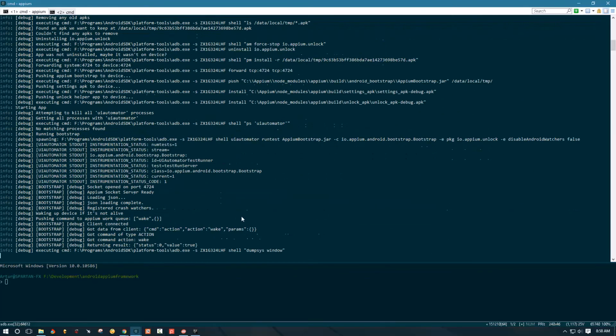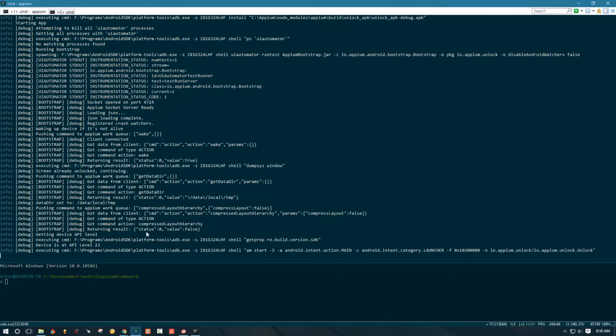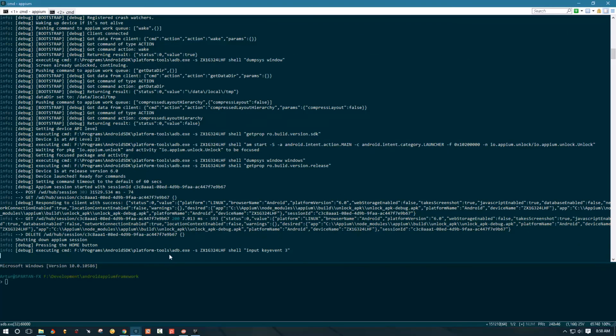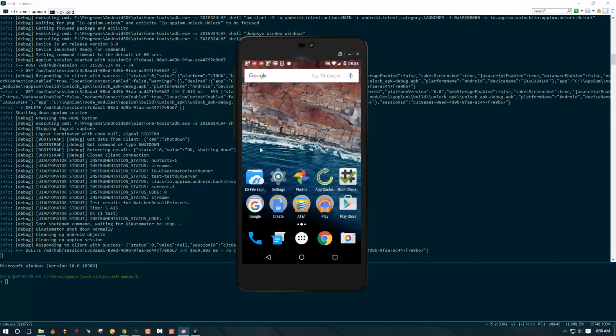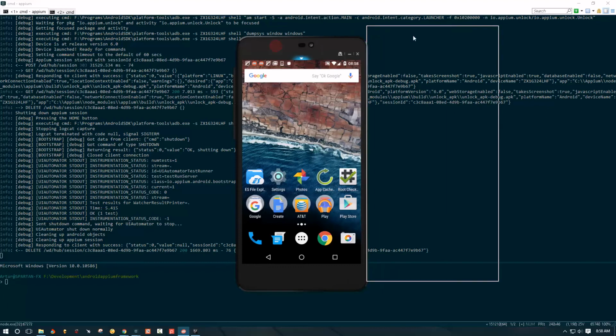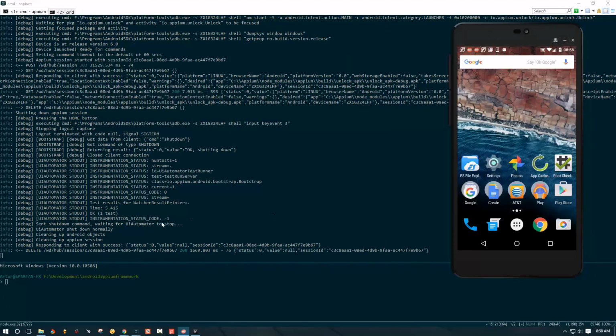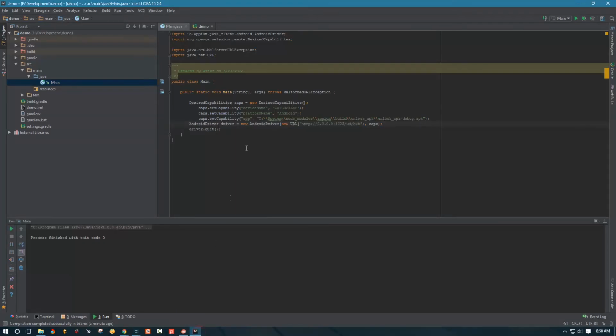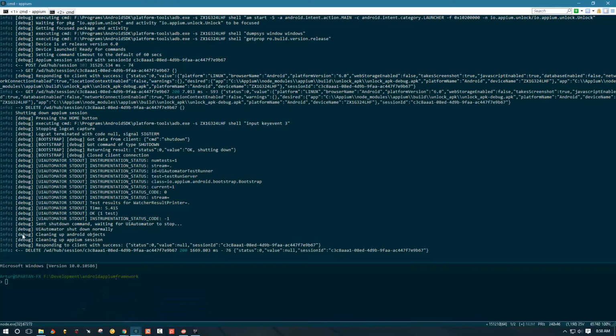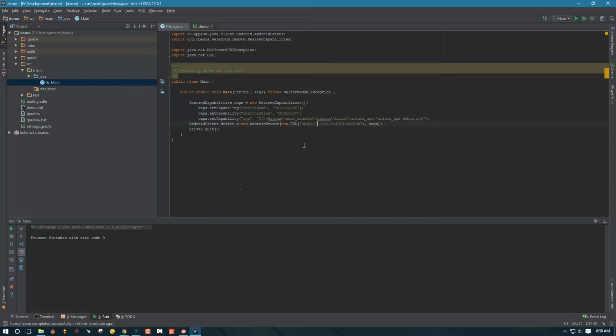Okay, so let's just wait. On my device here, I actually saw it installed the APK correctly, and so basically right now it did everything we asked it to do. It created a driver and it quit. The last log here is deleting the session with this ID, which was the session that was created. So let's go ahead and actually push some buttons now.